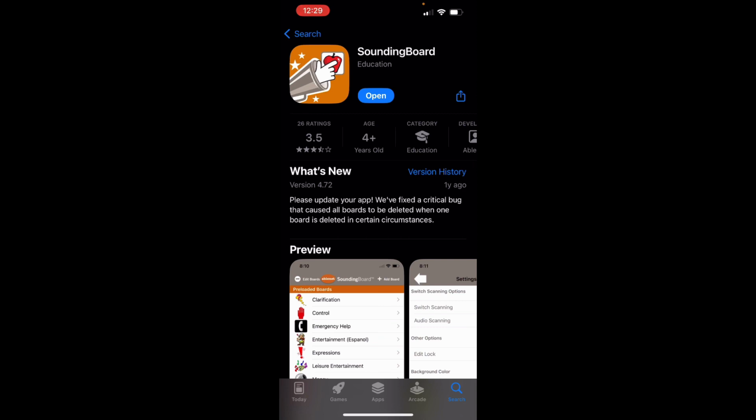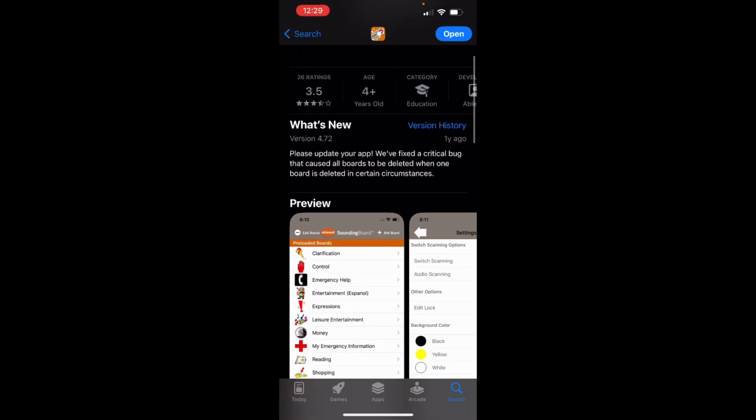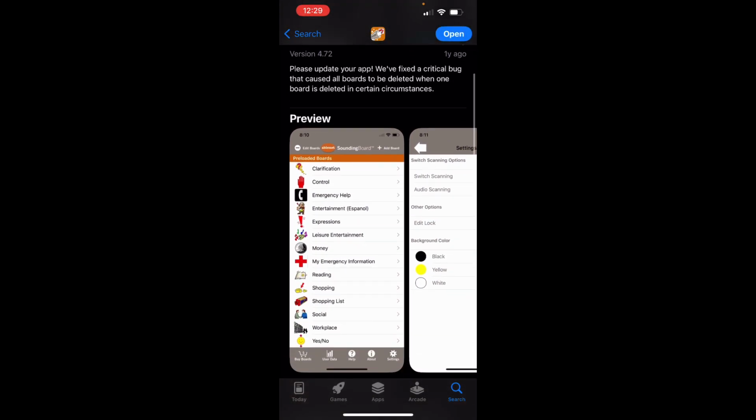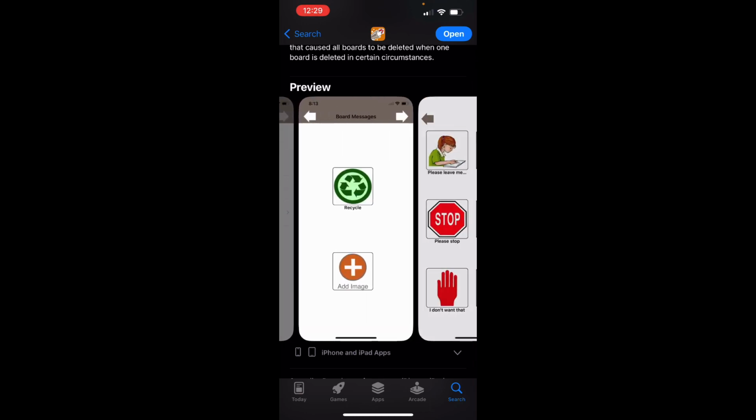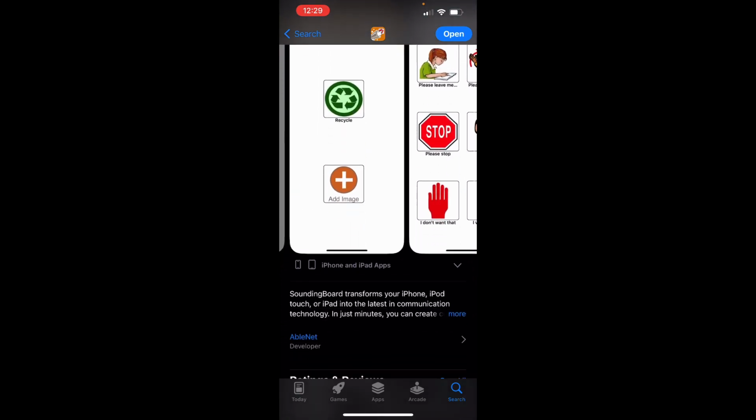The app is available on iOS devices such as iPads, iPhones, and iTouches. Now, the app was developed by a company called AbleNet. These are just some screens on here to show you what the app looks like.